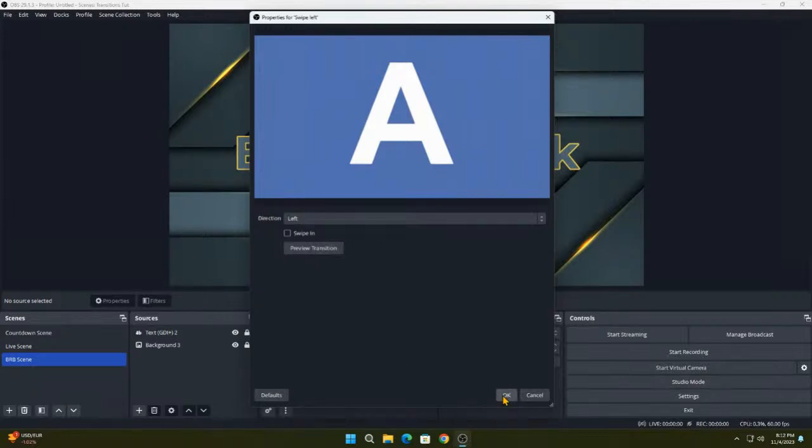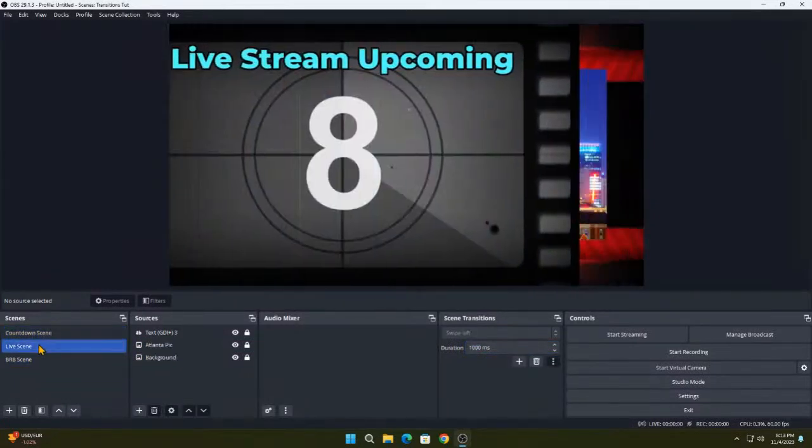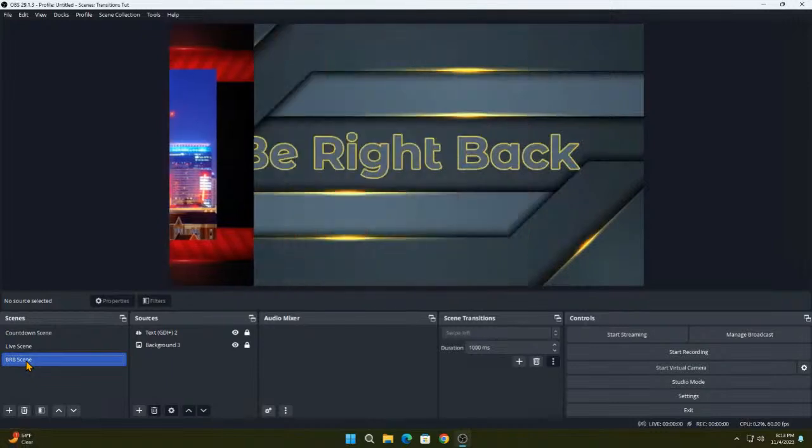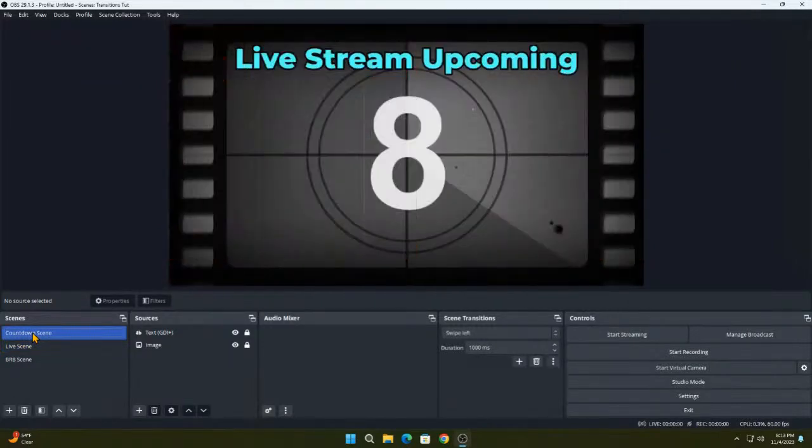So if I say okay, now you see I'm swipe left, and I can change how long it takes with this. 300 is pretty slow. I'm going to change this to 1,000, so that it's 1 second. It's a little bit slower. So now when I go, we have a swipe. So you're swiping like the live scene. I'm swiping off the top, and the countdown scene is below it.